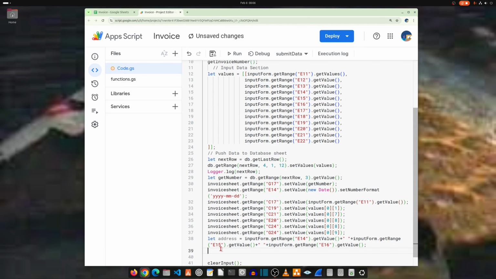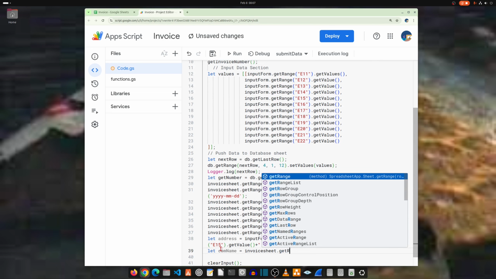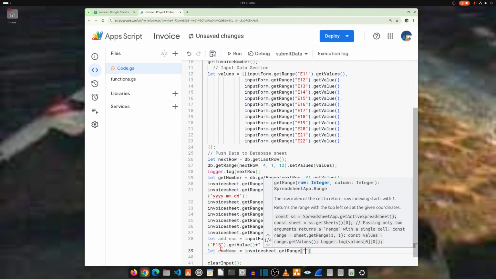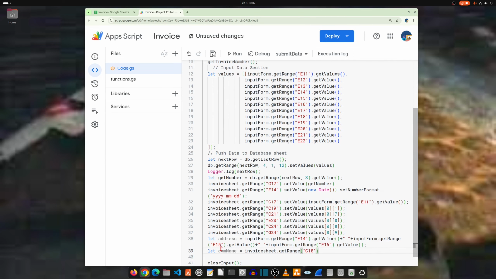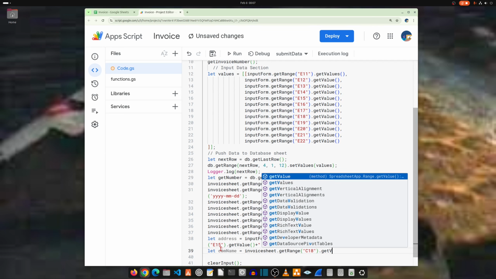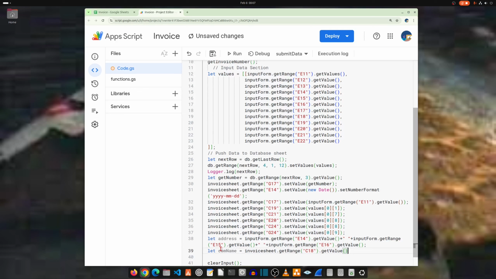So to do that, we want to get the value from that cell. So we're going to do let name equal. We want to get from where? Invoice sheet dot get range from where? I believe it's C18. All right, we want to get the value again, single value. So now we have that. And then we want to see if company name is still there. We want to remove it.